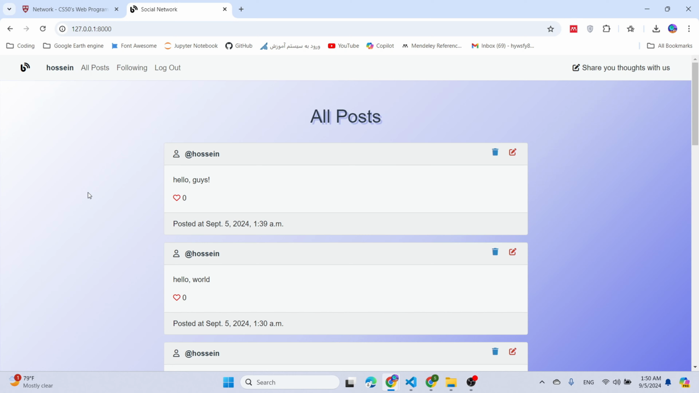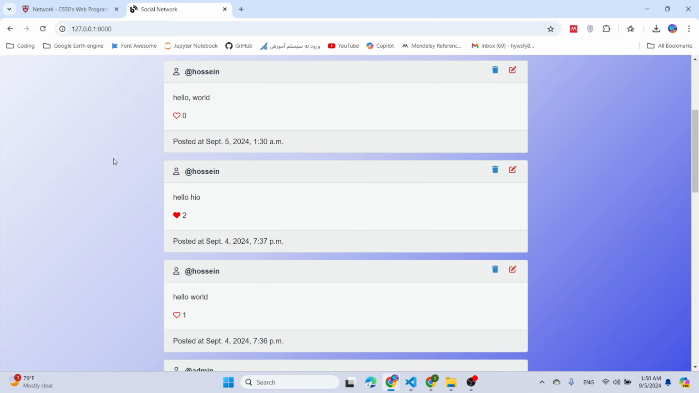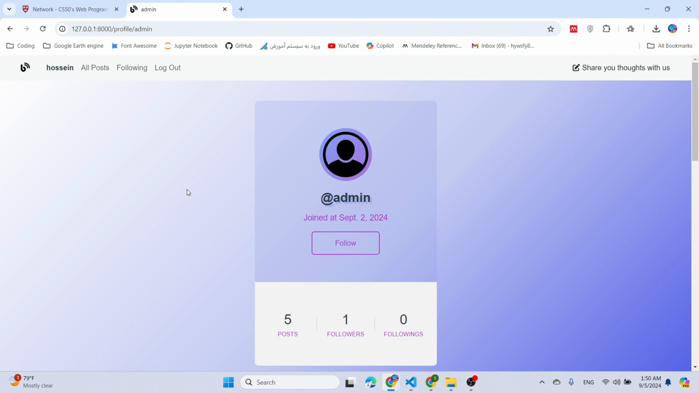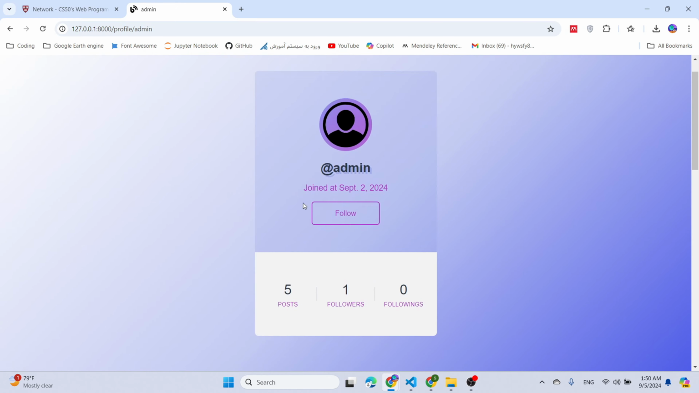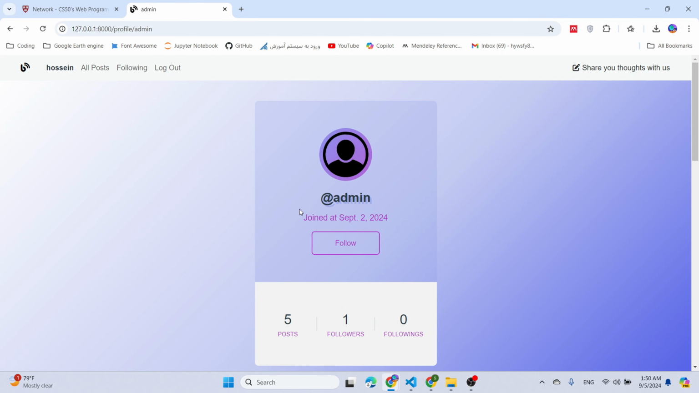And also we can see others' profiles from here. For example, the admin. I click on his username, and it shows me the admin's profile, the joined-at time, the followers, the posts, and his posts here. And if we want to follow him, if we click on follow, it adds to his followers, and unfollow removes from the followers.